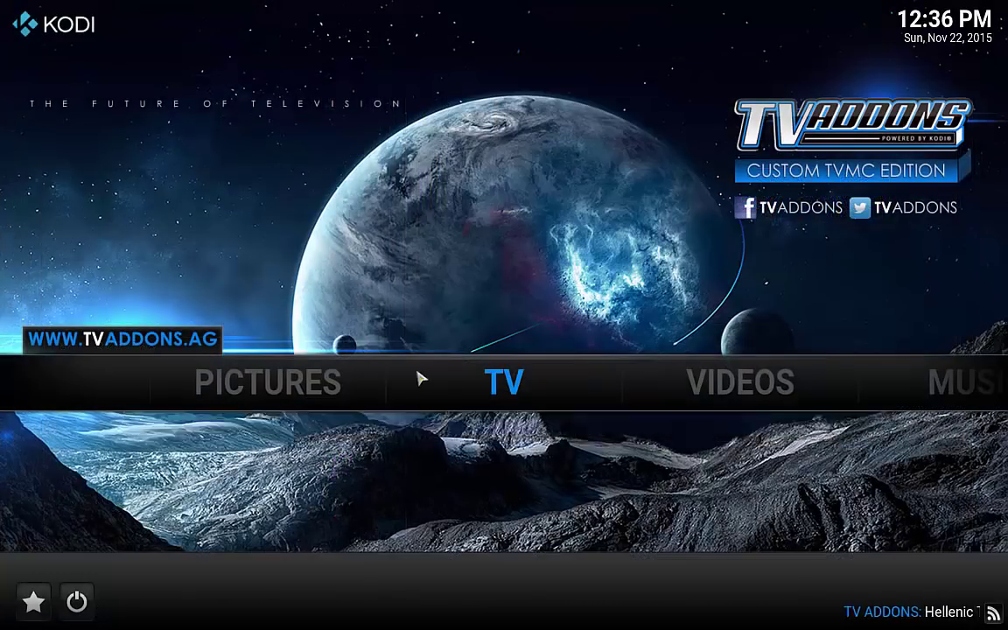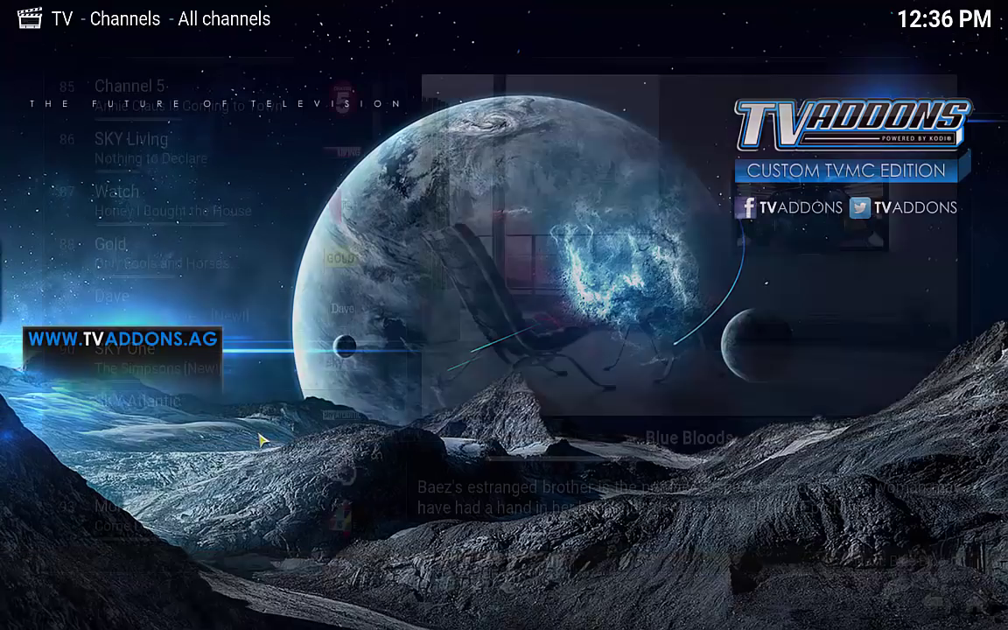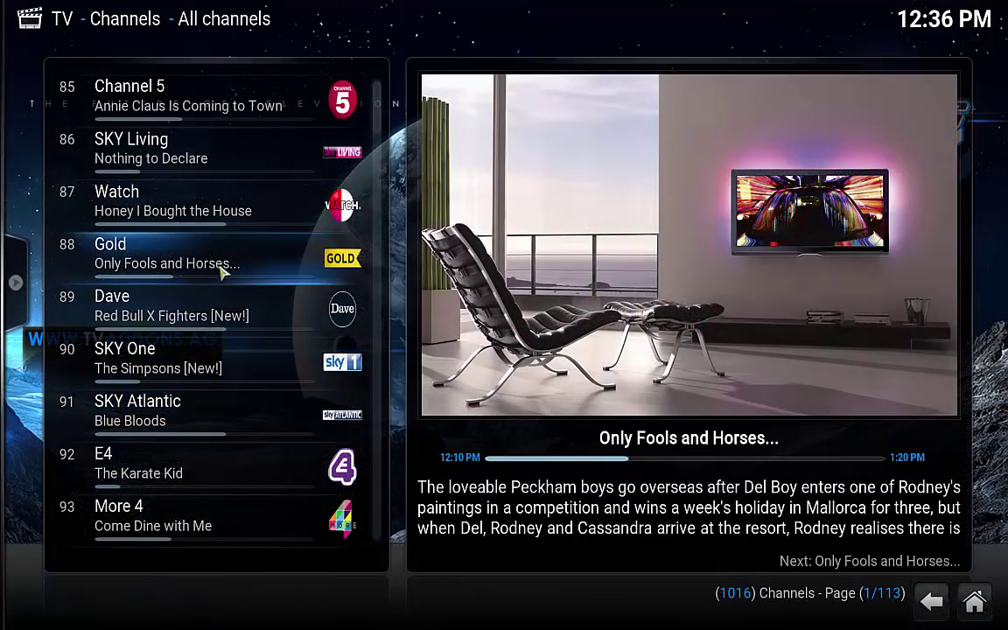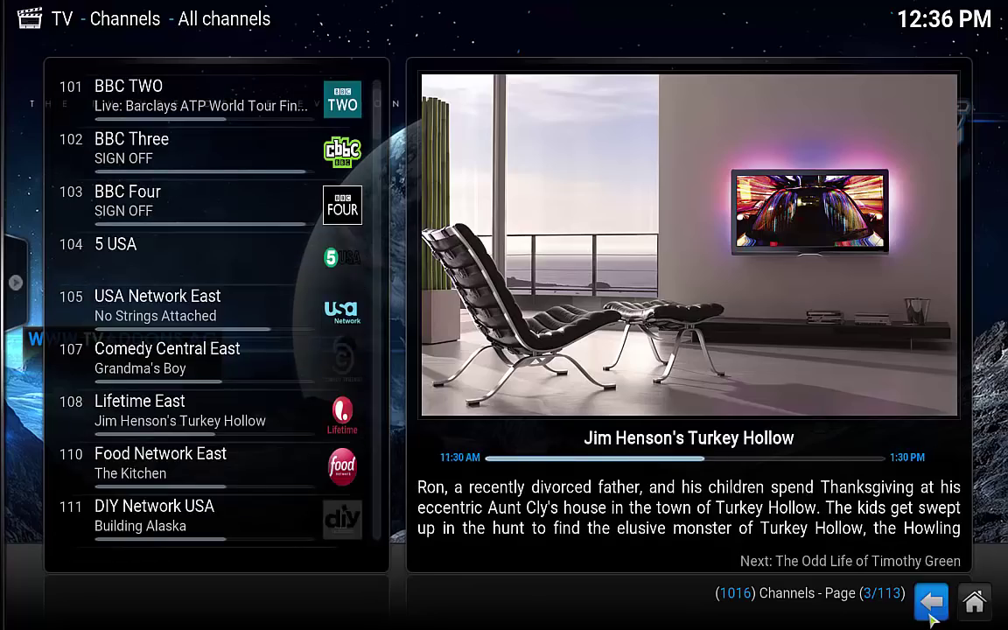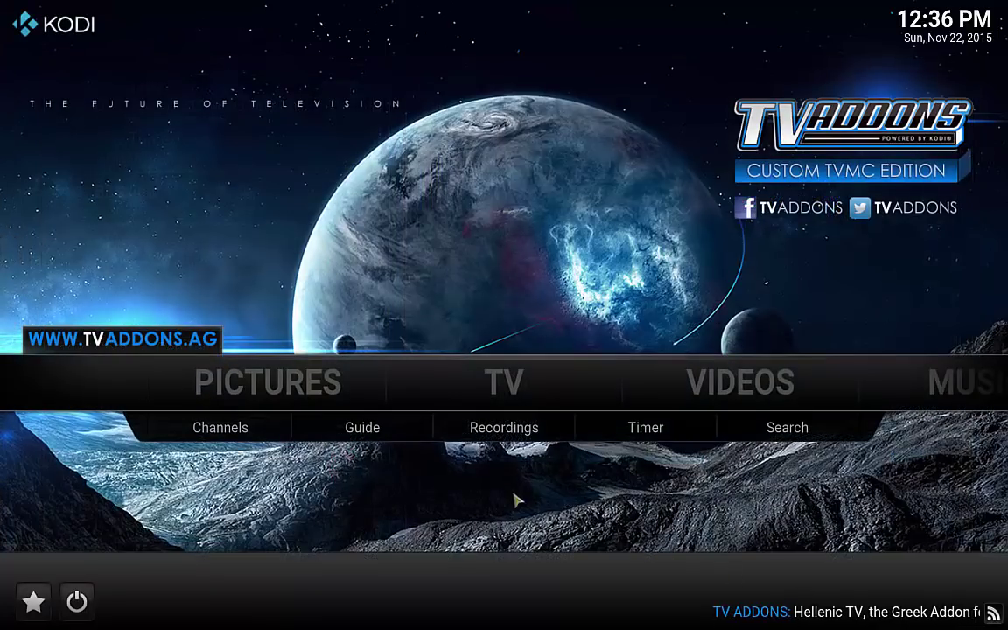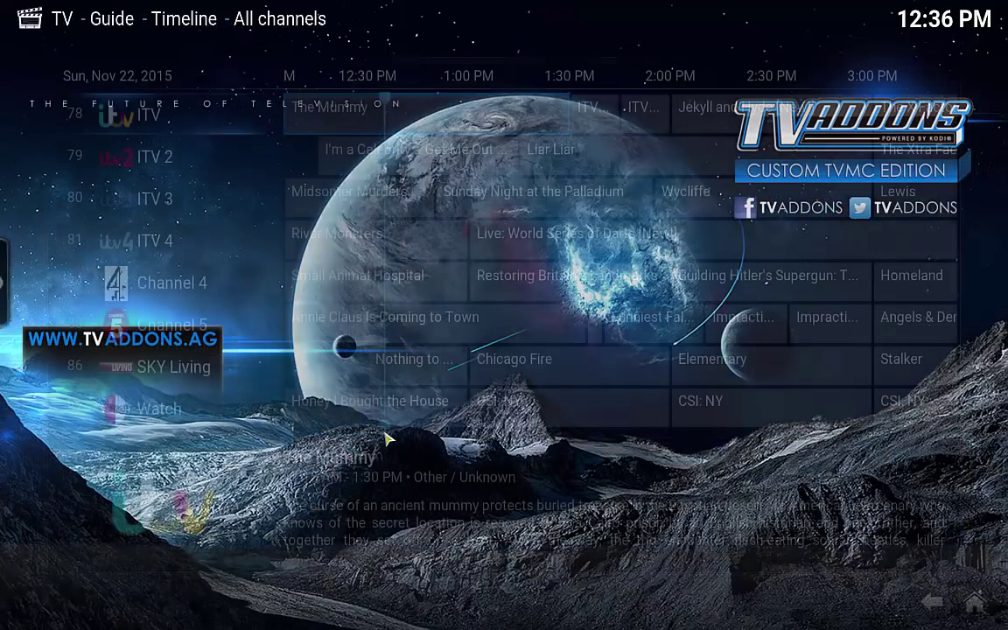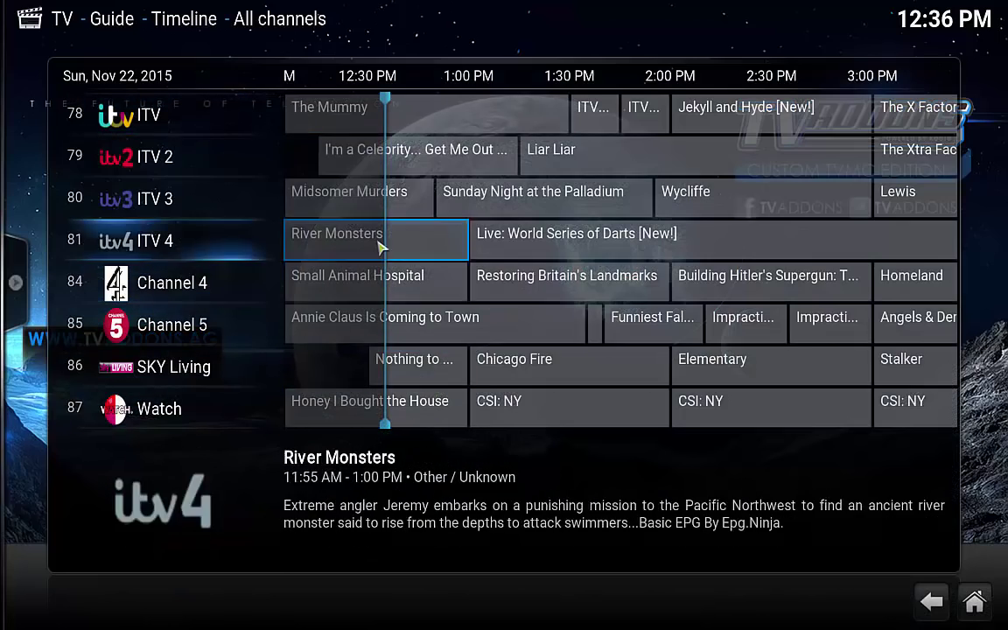Notice the guide was still loading in the previous step, but it is now completed. Let's take a look in the channel section. Here is a demonstration of the EPG working without entering any information in the setup, and also let's take a look at the EPG itself.